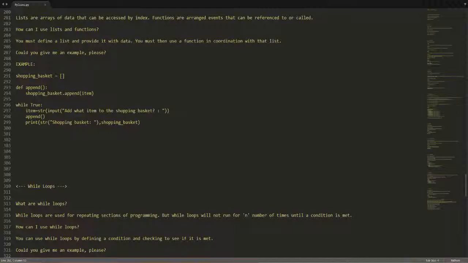Example: shopping_basket is equal to an empty list. Okay, it looked like a dictionary, but it's a list. And then we're making a function called append, and we're going to append to that shopping basket list the item that we enter down here. So while the program is running, while True, we're going to ask the user what item they want to add to the shopping basket, and then we're calling the append function, so this thing up here, and then we're going to add whatever they entered to the shopping basket and print a string of shopping basket and the variable shopping basket, which is our list, which should have been updated by then.